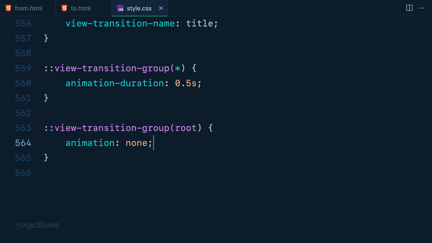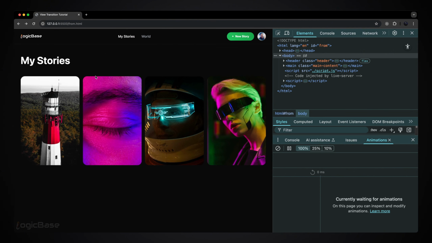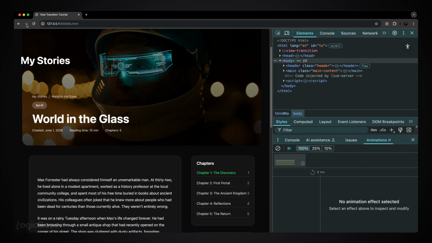Now, if I just debug this a bit, I'll pause again and then apply it once more. Okay. Notice carefully. Now it just appears instantly. But notice the title hasn't appeared yet. See, this My Stories is actually from the previous page. The animation hasn't finished yet.